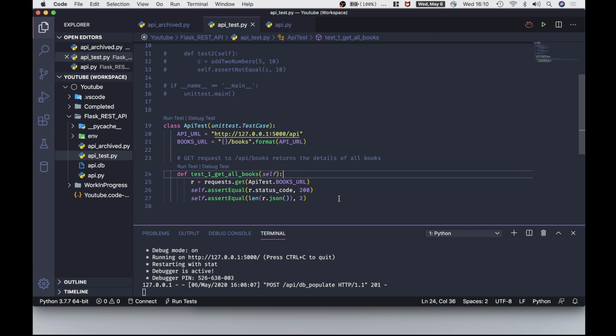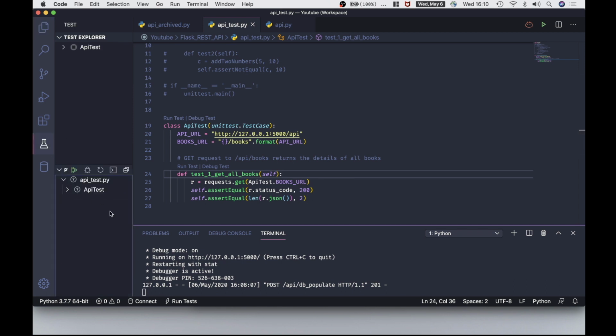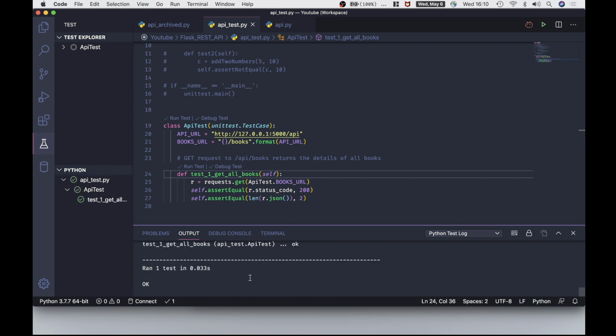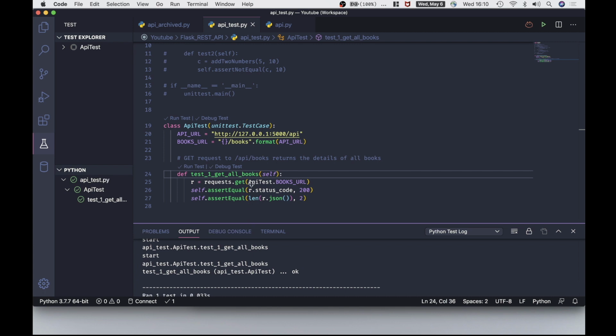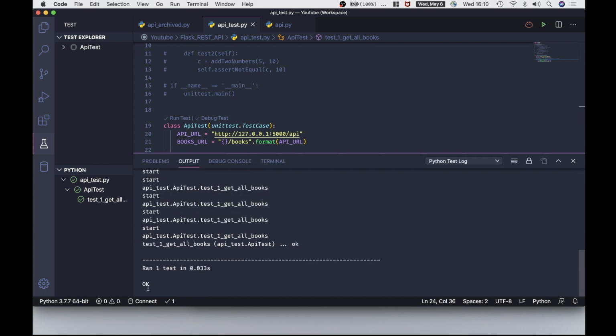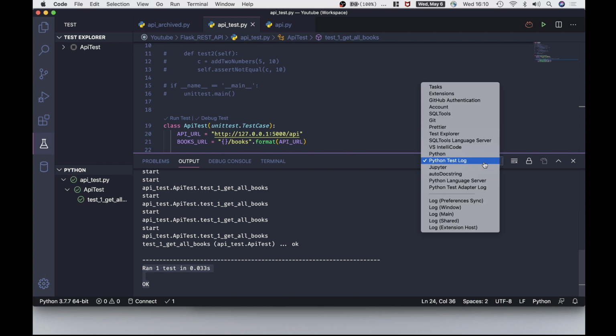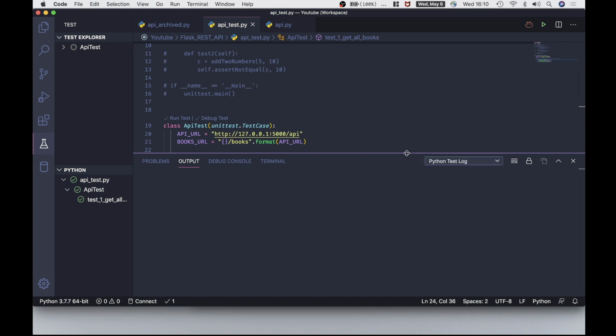So we have completed our first test in which we will check for the status code of the response as well as the length of the response to see whether we have 2 books in the response field. So go back to the test explorer and we'll just run one test, which will be test_1_get_all_books. So when we run that, the output shows that it ran okay, ran one test okay. So looks like everything worked fine.